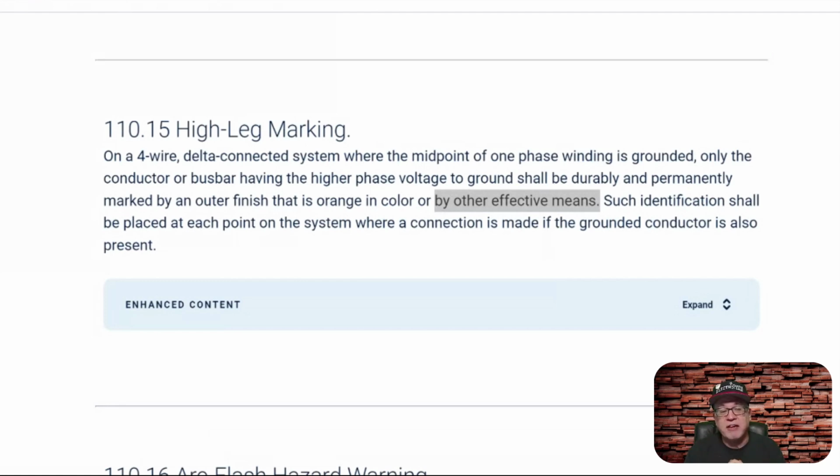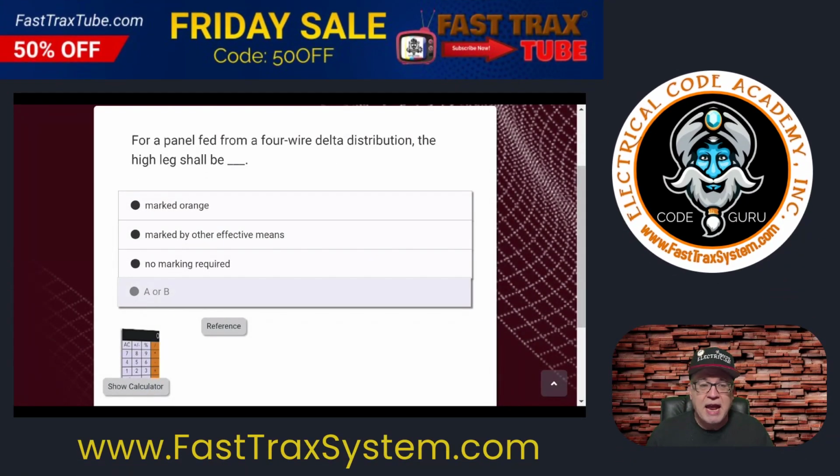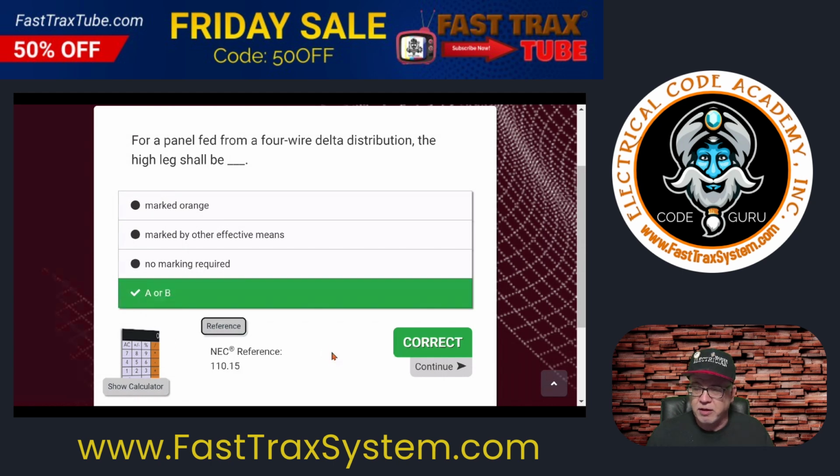But the code says that it can be orange in color, or you can make it orange by taking black phases and putting orange tape on it. Okay, but there are many ways that you could identify it. I don't want you to just immediately choose orange, even though that's probably the most common thing that people do, right? So if we think about that, let's go back to the question, and we're going to be A or B, correct? So we're going to check our references, there it is, 110.15. You see what we're doing? These are all general requirements that we're trying to hammer into your head.